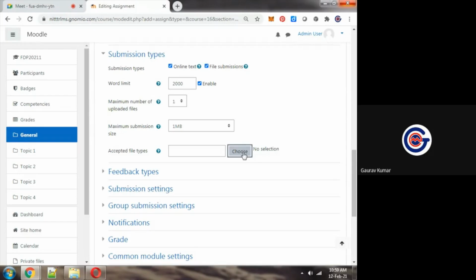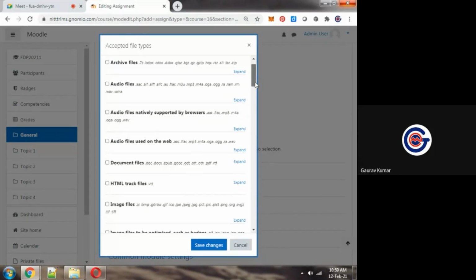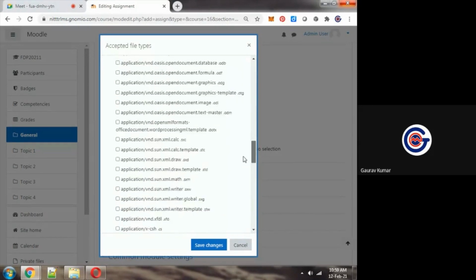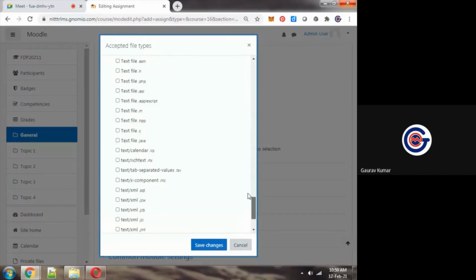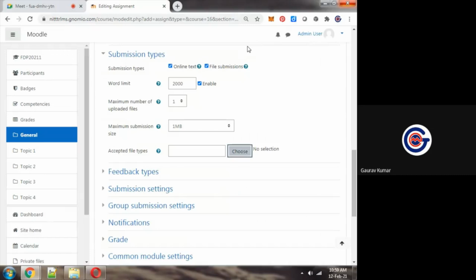If they are uploading the files, then whether it should be a PDF file or Excel sheet or HTML file or Word file. So if I want to enable only Word file, so document files or PPT, in whatever format I want to get their reply, we can enable it.